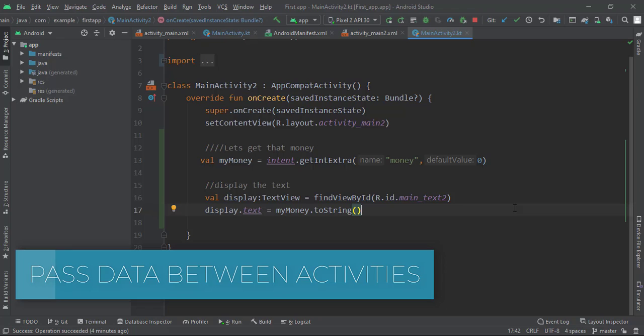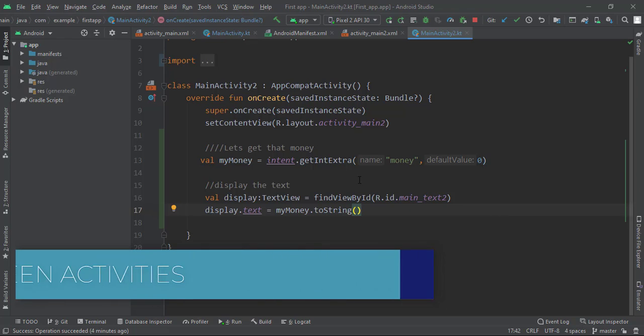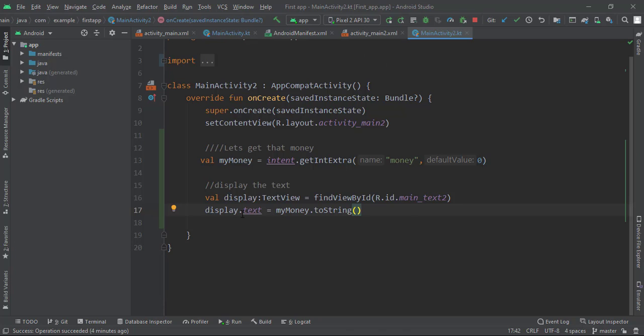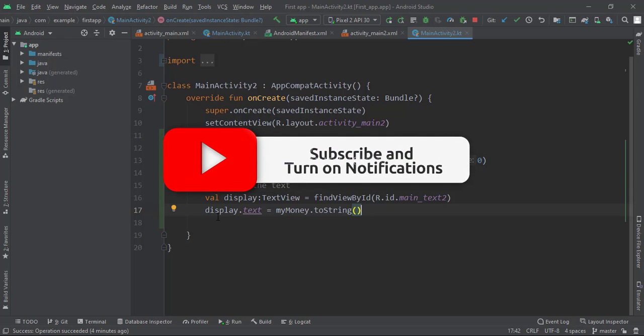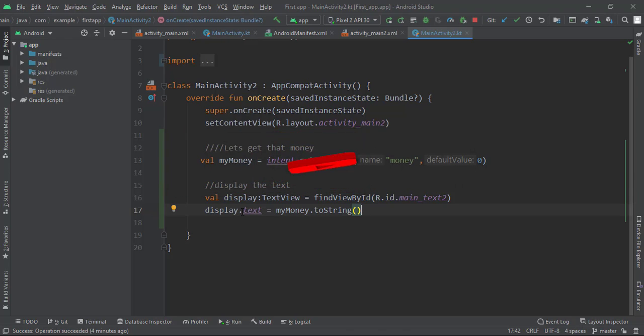All right, so you can not only send strings, integers, stuff like that. You can also send objects. So what if we had a form to fill out? We have the first name, last name, address, stuff like that, and we need to send that in an object over to the next activity. And we want to display the first name, last name, things like that in the second activity, the main activity too. So let's go ahead and do that right now.